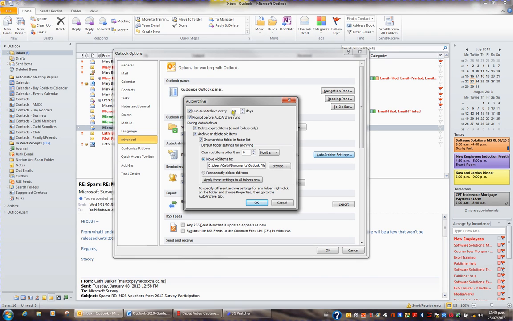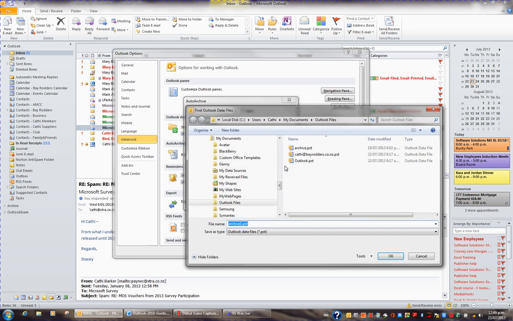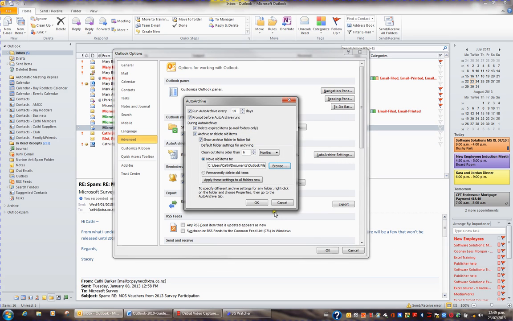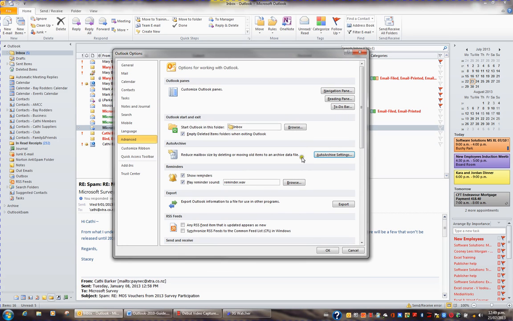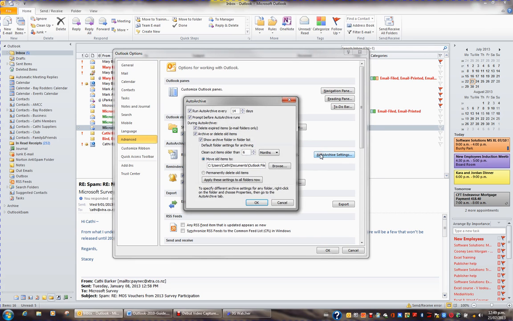I run my Auto Archive every 14 days, and it prompts me before it runs, and I always say yes. It will delete any old items in any of the email folders, and it will also archive and delete old items older than 6 months. And it moves these old items out to my archive file. If I click the Browse button, I can see that it's going to go to my archive file, and that's a good thing. So I'll choose OK. And OK. So this is where you go to turn on the archive. It's also where you go to turn it off, but I wouldn't recommend that.